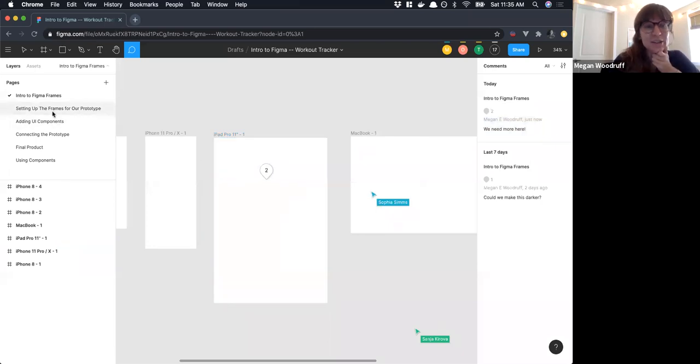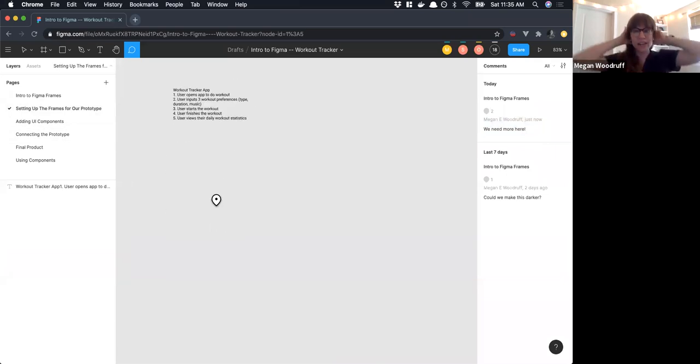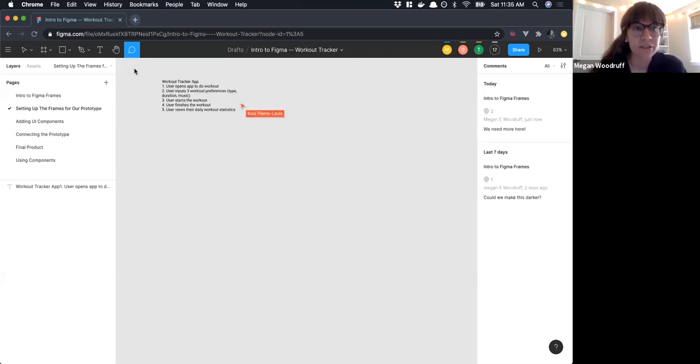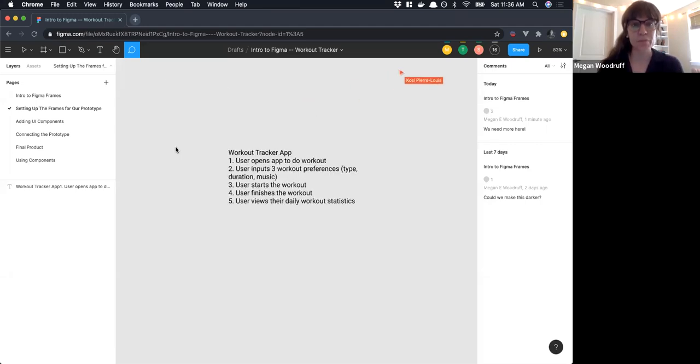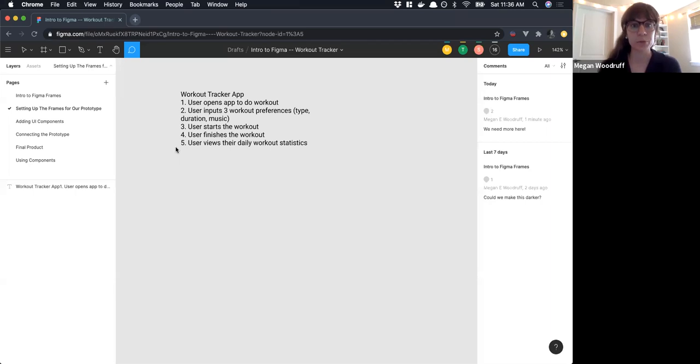Okay, so we're going to move into the next page and into our mini little project for today. For today, I thought it'd be really great for us to prototype a very simple experience in this made-up workout tracker app, where essentially a user can open the app, decide they want to do a workout, input 3 preferences, start their workout, finish their workout, and then view their stats. You're going to develop your own process for prototyping experiences as you explore or journey with becoming a designer.